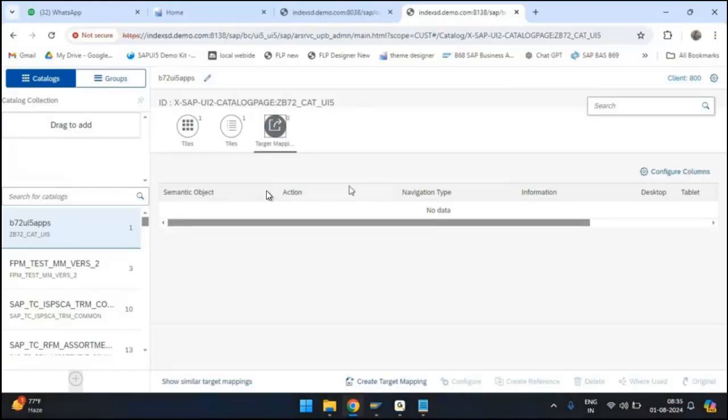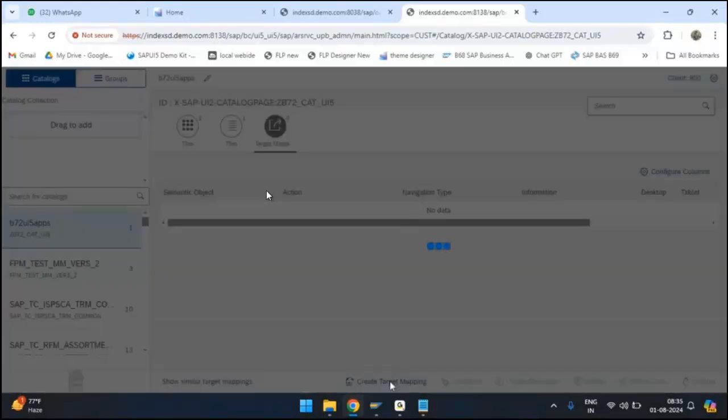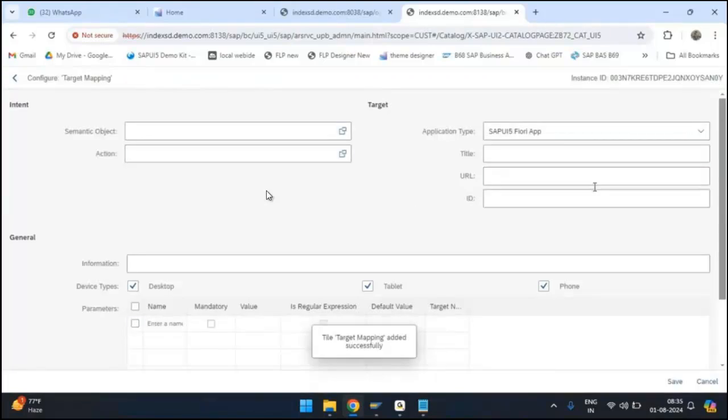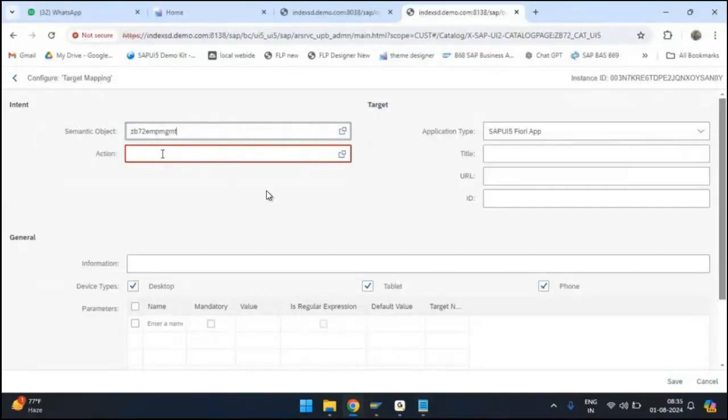Click on the target mapping, and at the bottom there is an option create target mapping. Click on this. Now it will also open a form. Here you need to provide the same semantic object, same action, whatever you provided for that tile. What is the semantic object? Copy it, paste it. What is the action? Action is manage. And target mapping title: you can give something, it won't appear anywhere, by the way. Batch 72 SAP UI5 something you can give, or batch 72 employee management.